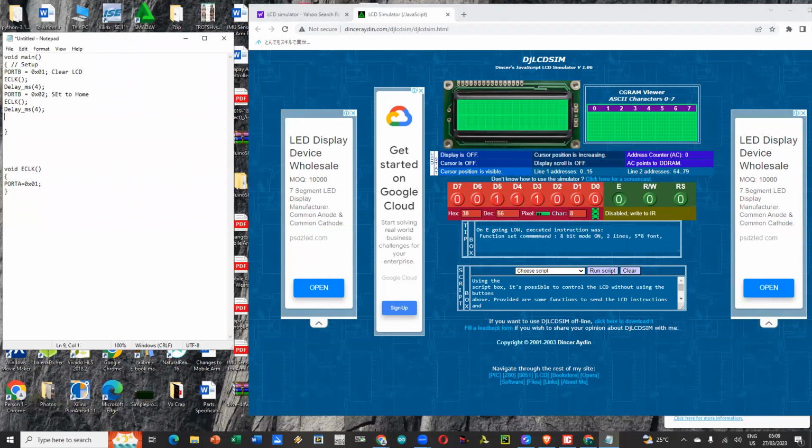So, the next one would be port B, 0x38. Set to 8-bit mode, 2 lines. Tapos maglalagay ulit tayo ng mandatory na 4 millisecond delay.